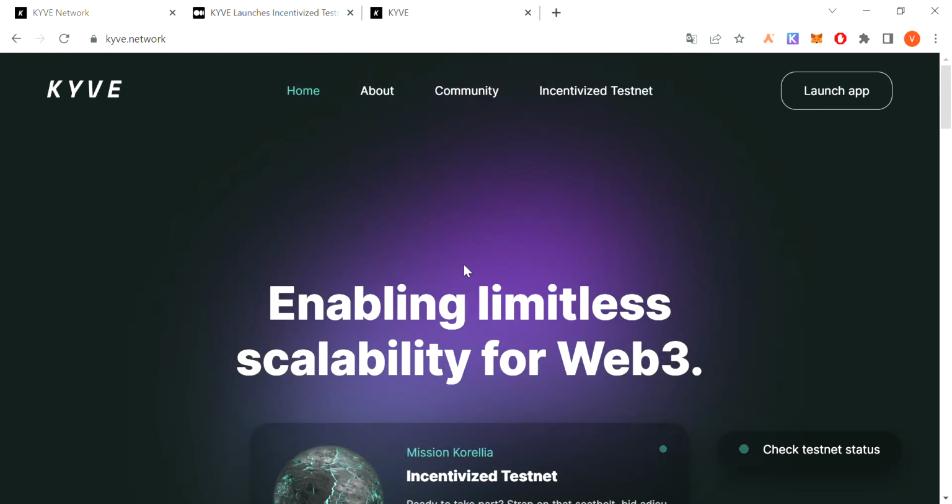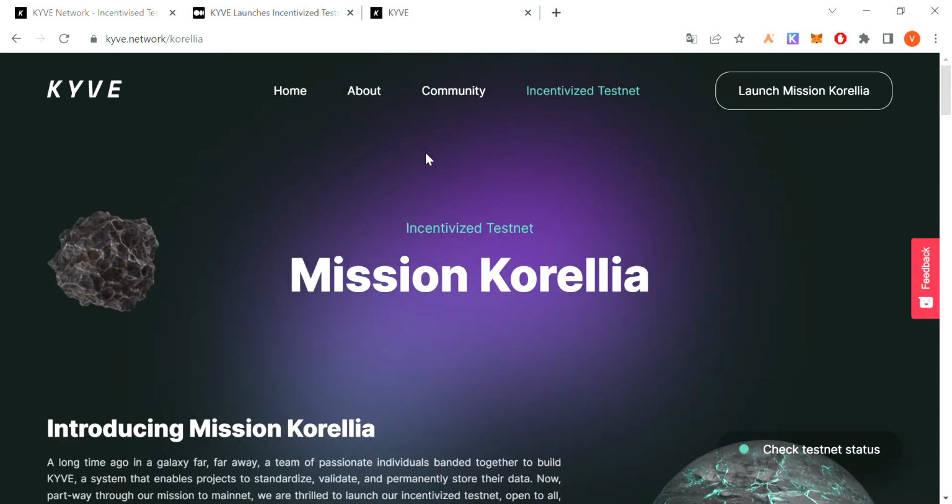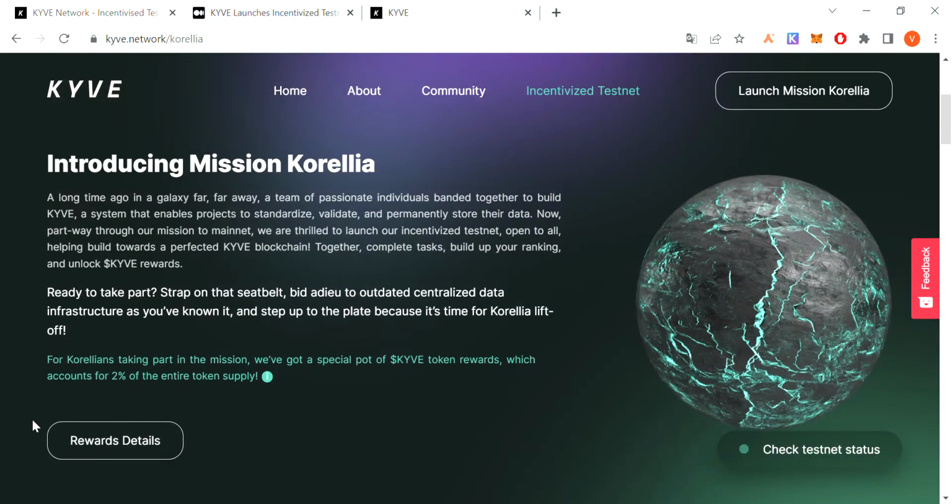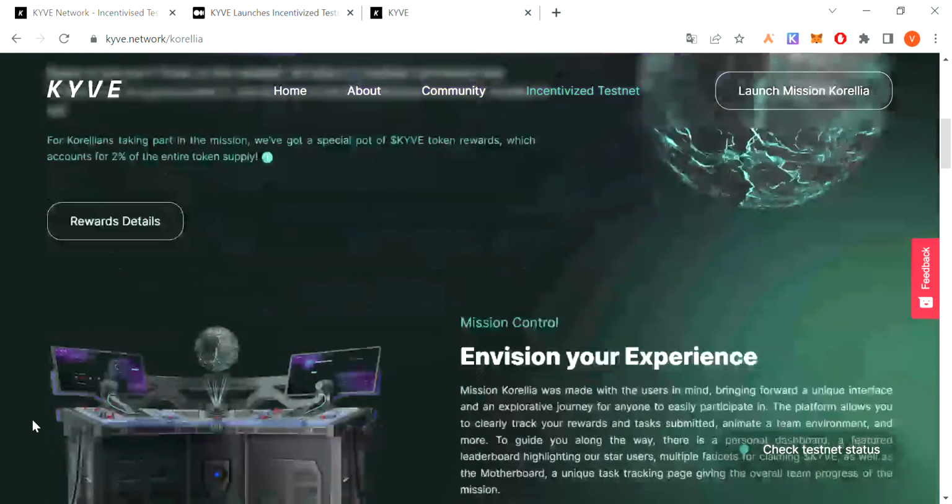So basically, if you look at the website, what you will see is that there is now an incentivized testnet. It started on the 2nd of May and will last until the 2nd of July, for 2 months. The way they have done this is some kind of mission, which is a competition between all the early users of the KYVE app.